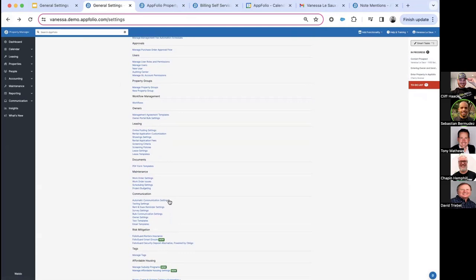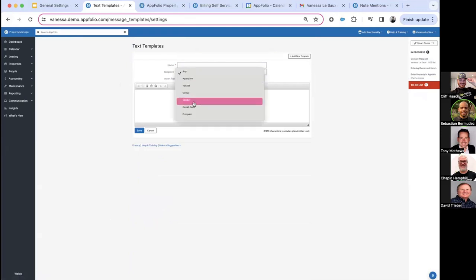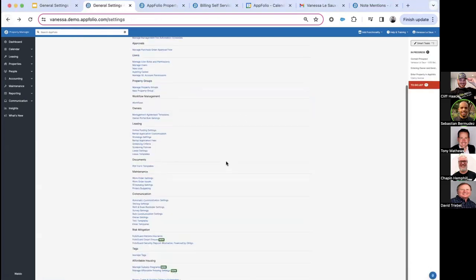Communication settings, super helpful. We talked a little bit about emails and templates and things like that. You do have access to text templates as an example. And this is specifically when you're reaching out to prospects, residents, vendors. You can adjust your recipients based on your needs here, right? And then create your templates, which will allow you to reach out to residents or, again, vendors, owners, etc. more easily, right?